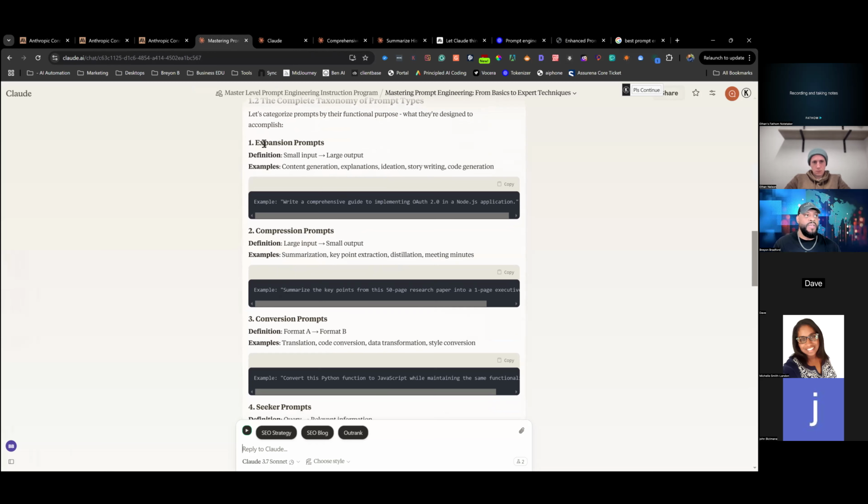So you have expansion prompts, and this is how I'm categorizing my prompts now. Expansion prompts: small input, large output. So what is it doing? You're putting something small in and getting something bigger out. Content generation, explanations, ideation, story writing.